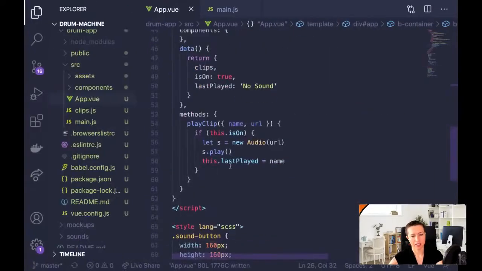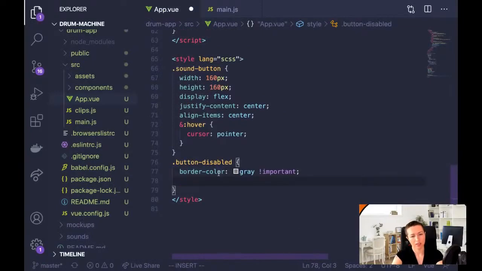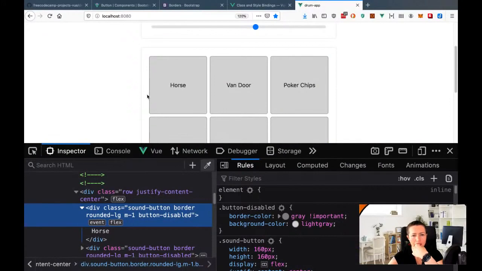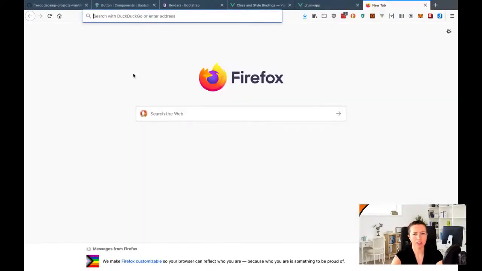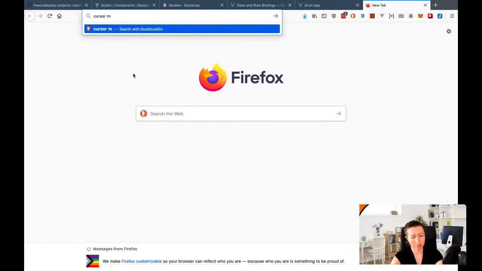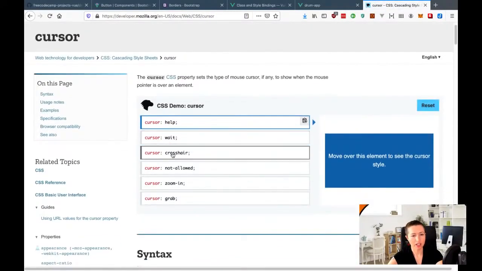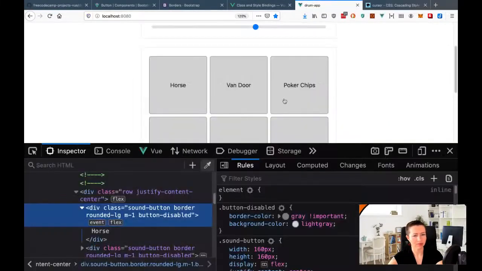So let me now change. I don't know. Should I add an overlay? I could add a background just to make it look more disabled, like background color of light gray. And then let me turn it off. And then get rid of the mouse. Actually, you know, there's one mouse pointer that has an X. Let me look that up, cursor mouse pointers CSS. Crosshair, cursor crosshair, or cursor not allowed. Let me see which one would look better.